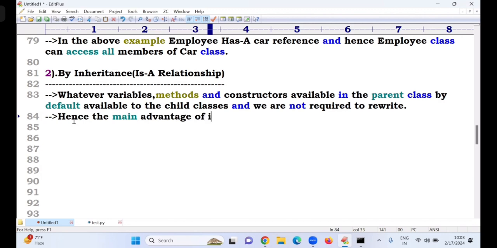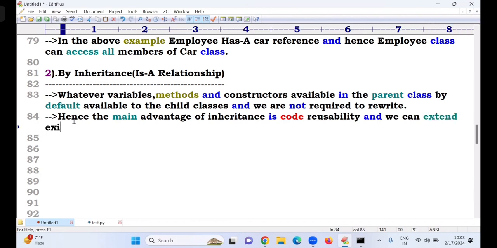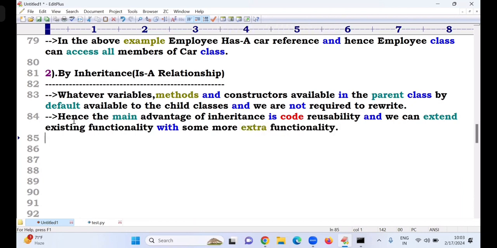The main advantage of inheritance is code reusability, and we can extend existing functionality with some more extra functionality. Means if you want, you can create some extra functionalities also in the child class. That is also possible.